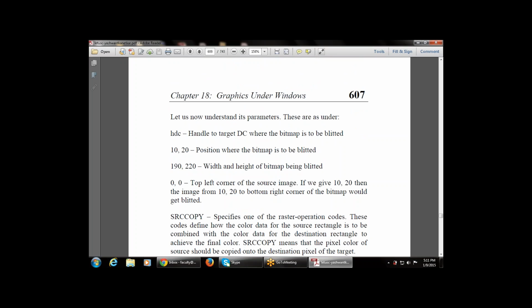Then there is 10, 20, the position where the bitmap is to be blitted. Then 190, 220, the width and the height of the bitmap being blitted. Then there is 0, 0, the top left corner of the source image. If we give 10, 20, then the image will be displayed from 10, 20, and the bottom right corner of the bitmap would get blitted, or would appear. This is 0, 0, the top left corner of the source image.